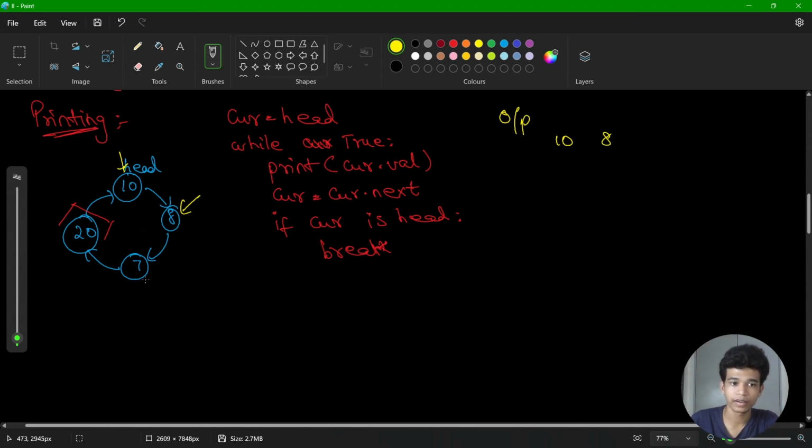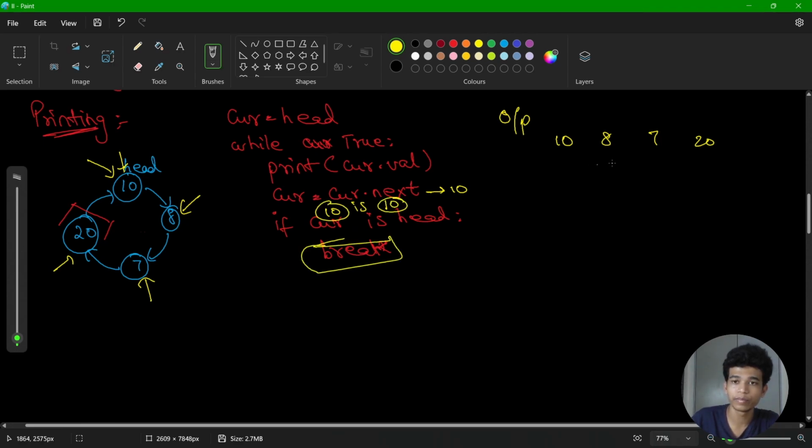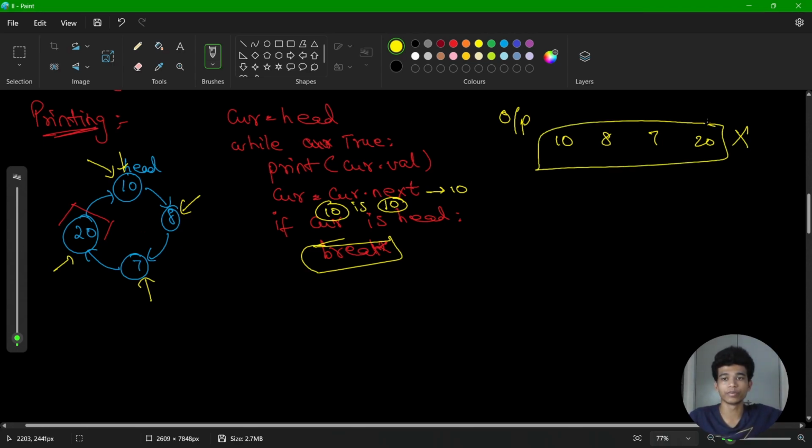Now again, current dot next. It is 7. 7 is printed. Again it is 20. So 20 is printed. Again, where is it? It is at 10 now. Here it comes to 10. Is 10 head? Yes, these two nodes are the same, so break out. So this break will be executed, and it terminates. So this is my output.